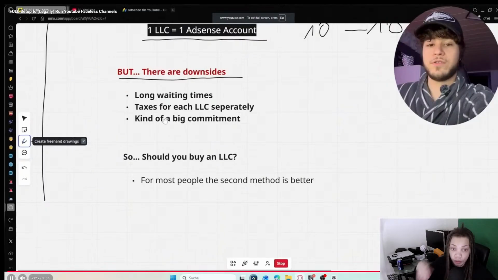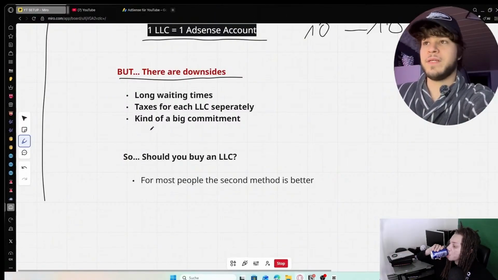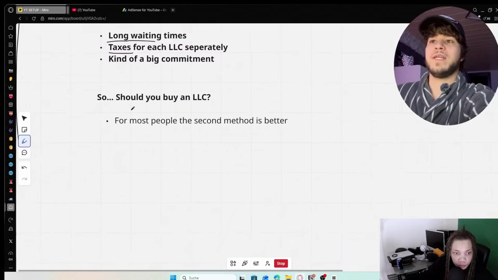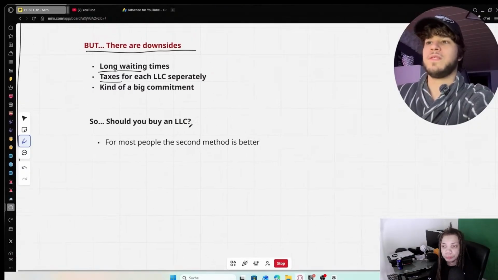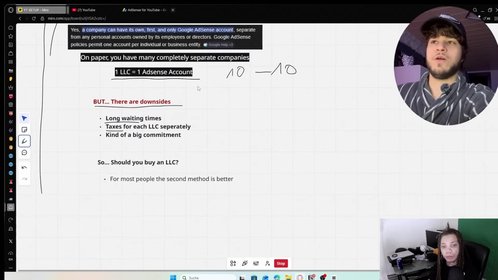You have to pay the taxes for each LLC separately, and also it's kind of a big commitment, obviously, because of all this tax stuff and the long waiting times. So realistically, should you buy an LLC? No. For most people, the second method is actually better. I'm not saying this is more efficient, but it is definitely better and easier.